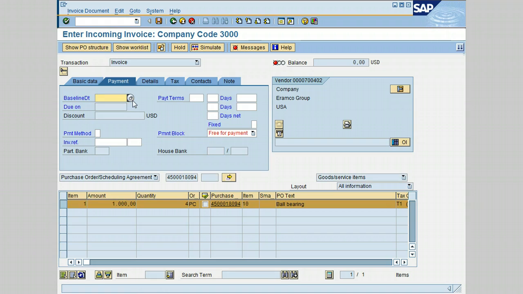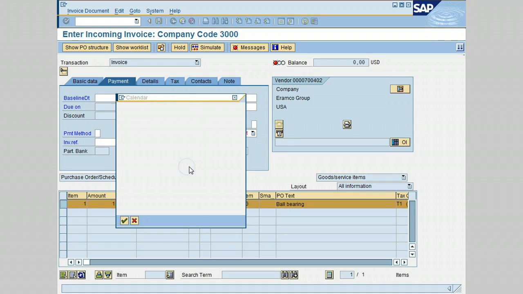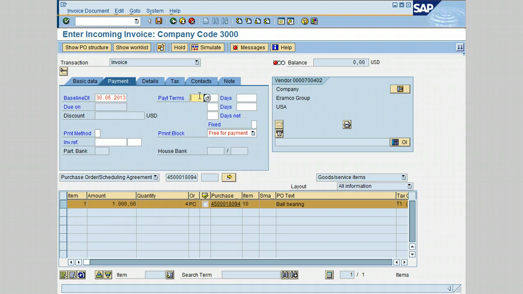In the payment tab, SAP will calculate the date for payment automatically. So I'm going to change this to today's date. This is today's payment. Payment terms, I'm going to make it net 30. You have also something called payment block. Please know that you can stop or block payment from this area by selecting the reason from the payment block. Let's go ahead now and press the enter key.